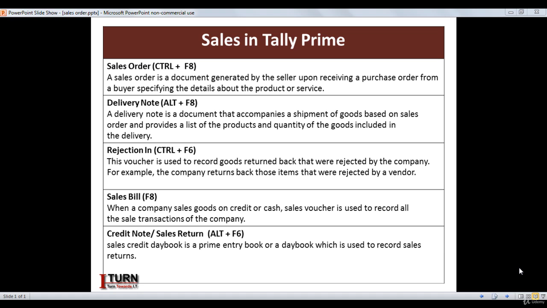Now once you have generated the sales order, you will have to deliver the product. Once you have delivered the product, you will have to generate the delivery note. So the next step is the delivery note. A delivery note is a document that accompanies a shipment of goods based on a sales order and provides a list of products and quantity of the goods included in the delivery.